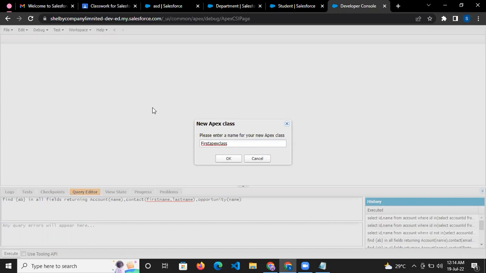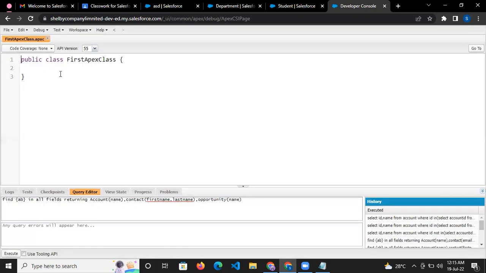That's why another convention exists, known as camel casing. Camel case means whenever you are merging two different words, make the initial of the next word capital. So first, then capital A for Apex, then capital C for class. Now click on OK, and you see your Apex class is created.